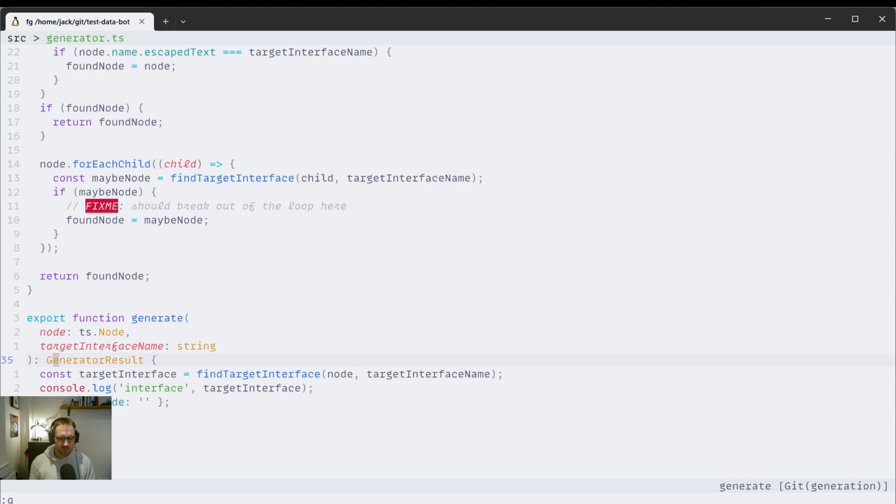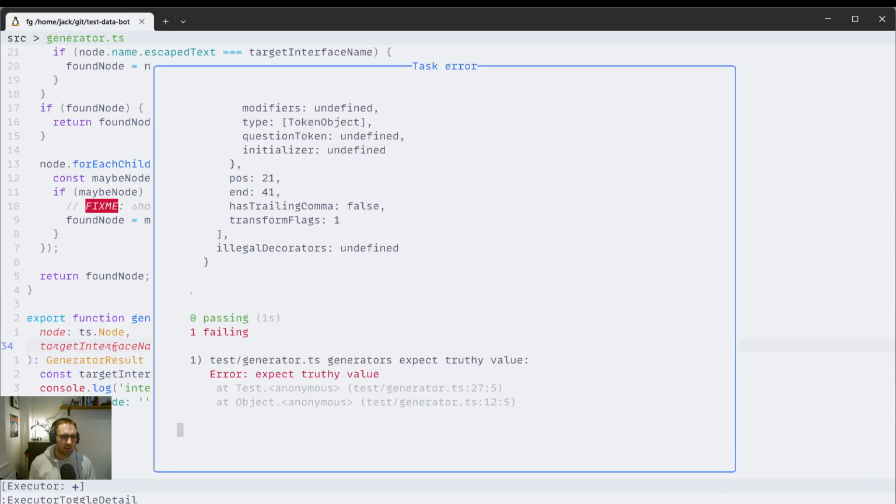Okay, so now we have an interface. What I'm also going to do now is use a Vim plugin that I wrote to run tests. It's called executor.nvim. What I can do here is give it a command and it's going to run it. It will tell me if it's successful or if it errors. So here we can see it says task errored. And I can look at the output here and we'll see that we expected a true value.